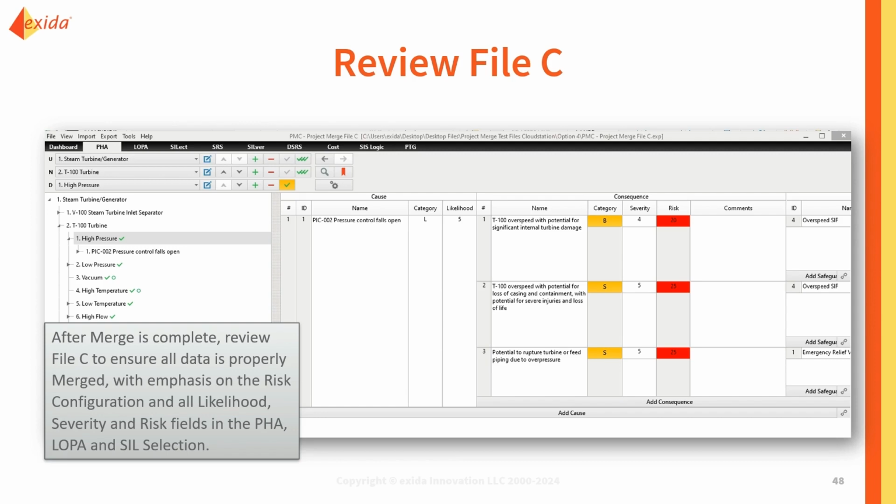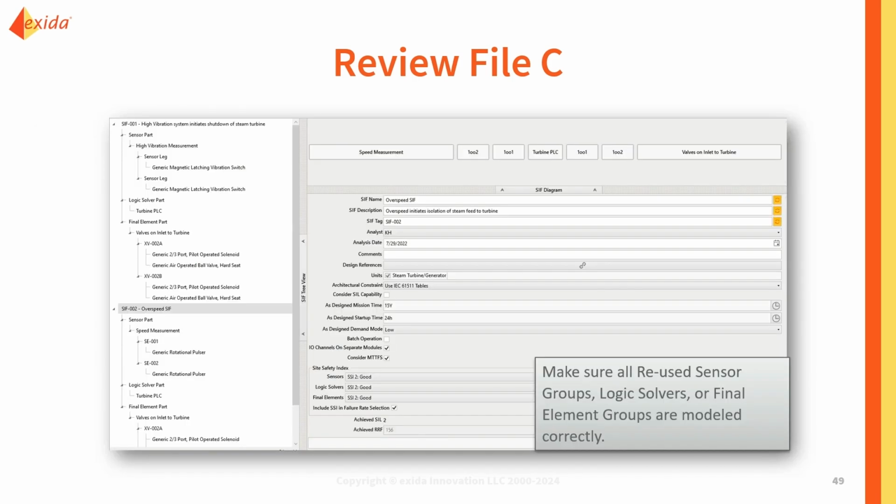And so you want to go through and review. When it comes to SILver, again, you want to just make sure that the SIFs are modeled the same, that the reuse in your original file is reflected here in file C. That's an important feature within SILver that you want to make sure is configured correctly. And so it's worth a review of the SILver verification module to make sure that everything looks correct and is identical to the original file that included your SIFs that were modeled.